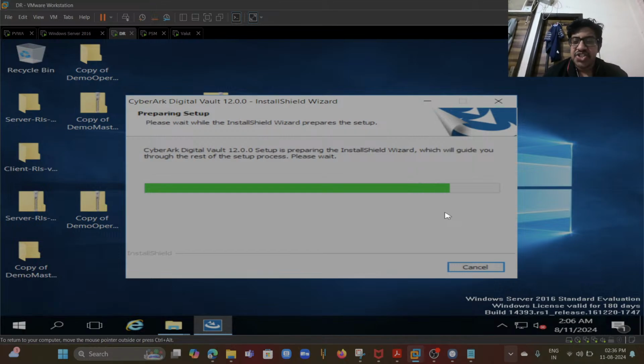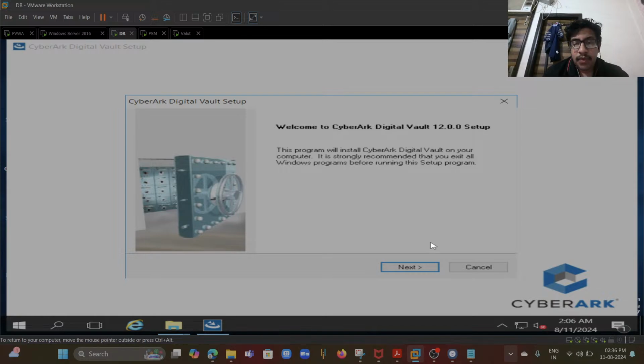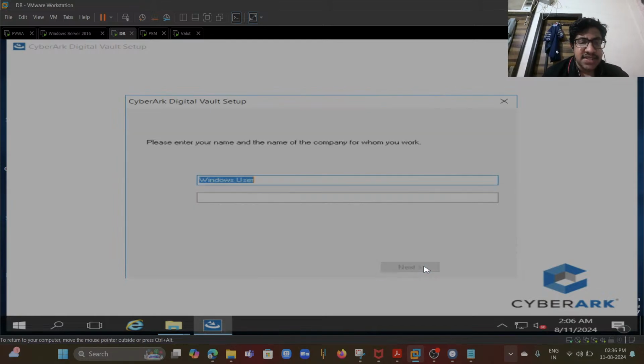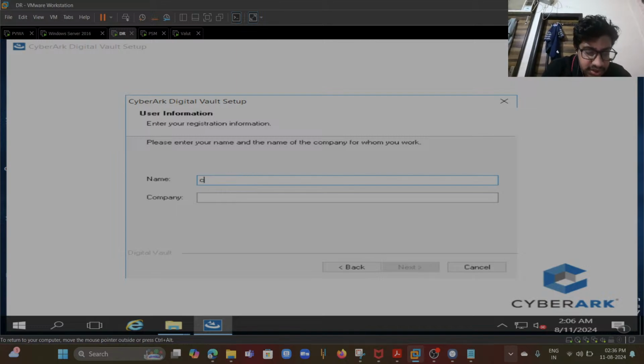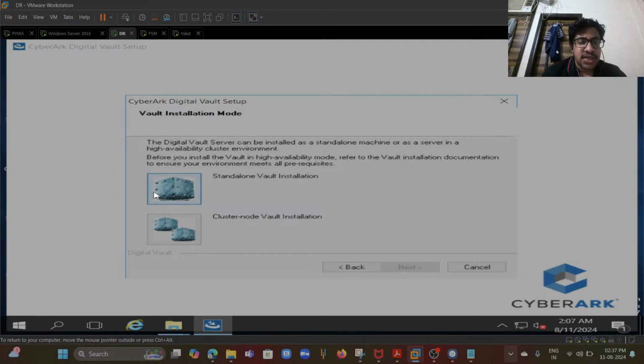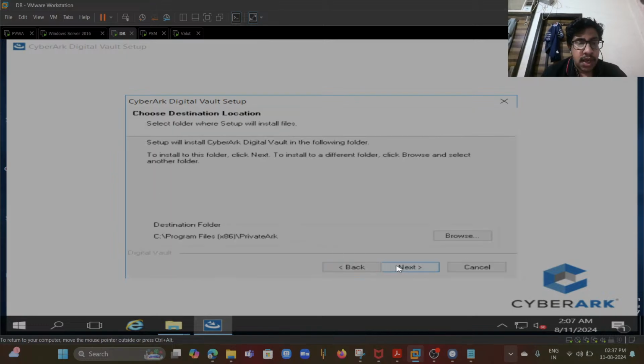Run as administrator mode and click next. License agreement. As you can use CyberArk, same as the vault. Okay, and we can use standalone and CyberArk.